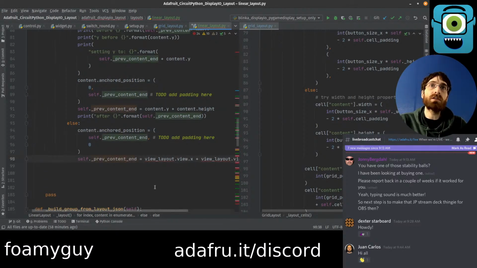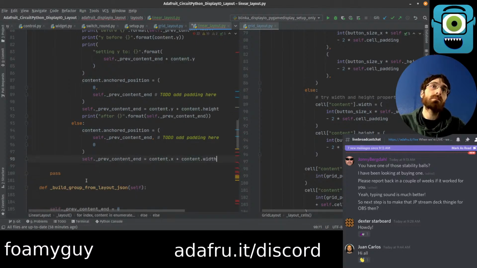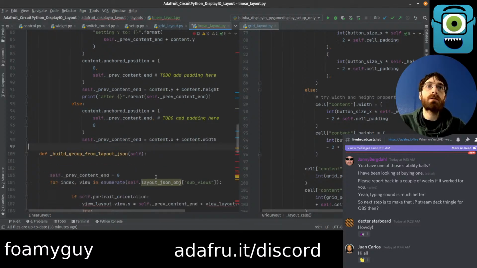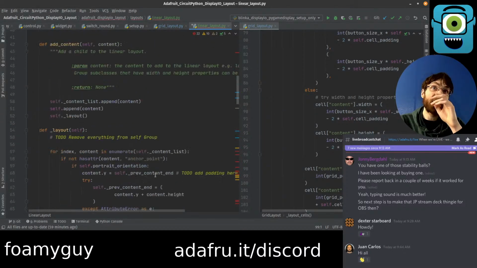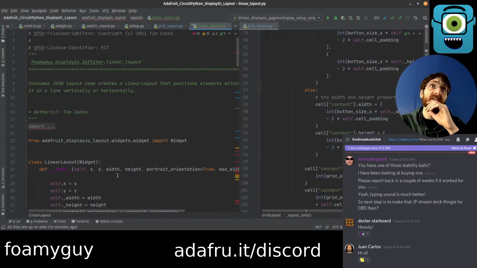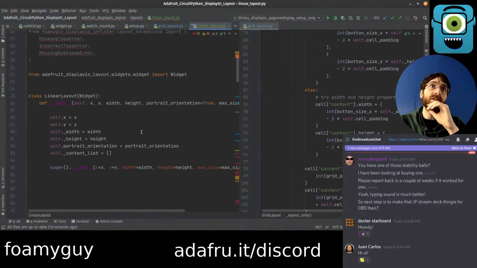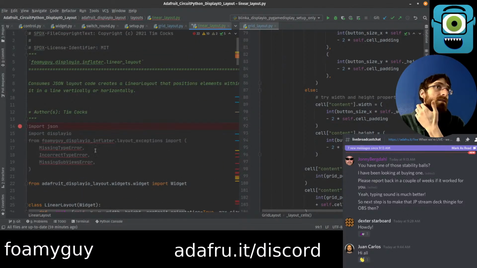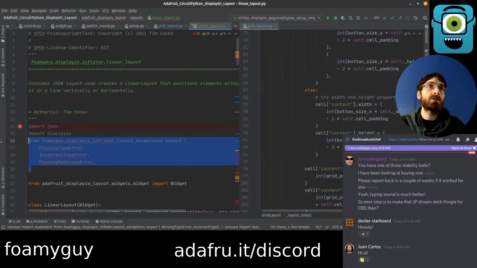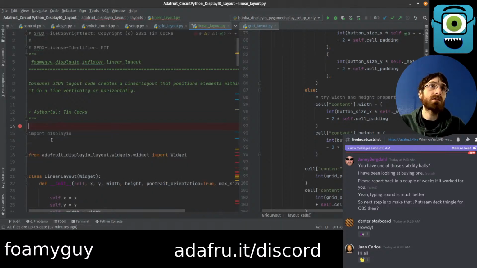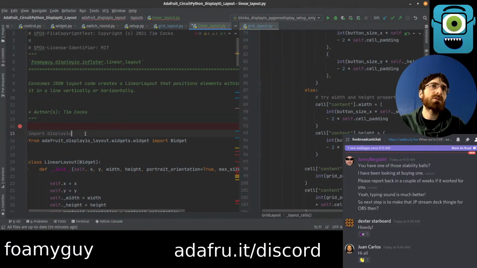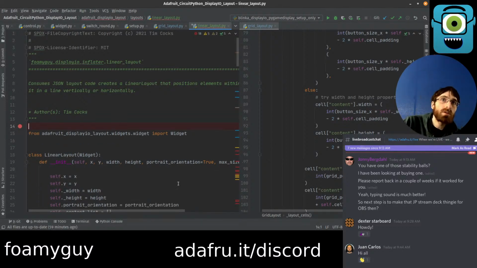We do need to change this content and content. Probably don't need pass. Okay. I think that is a good first attempt here. We don't need any of these. We don't need JSON. It says we don't need display. Oh, is that true? I guess, yeah, because we're not making a group.